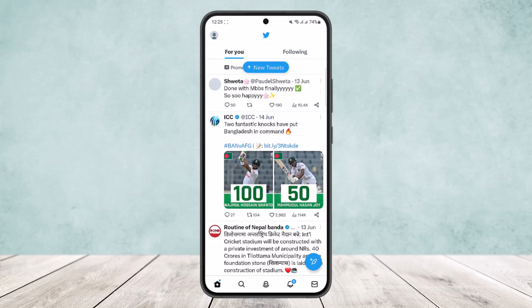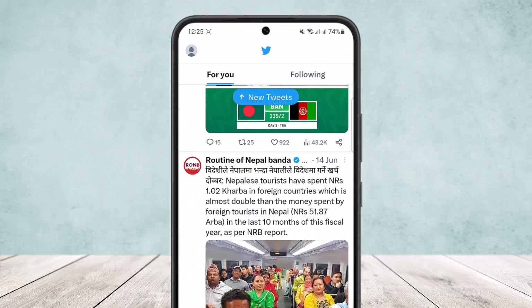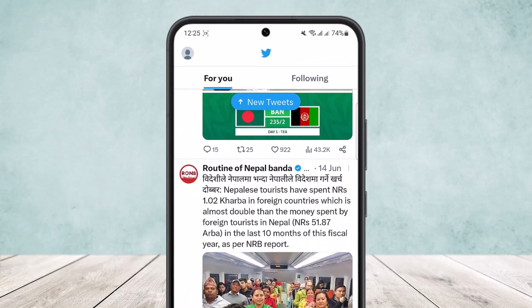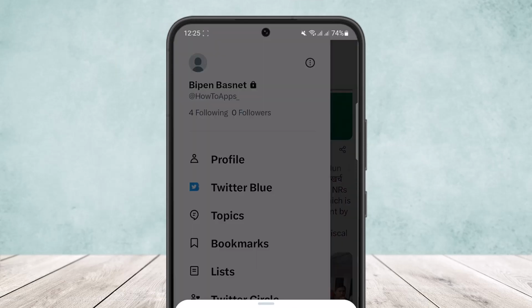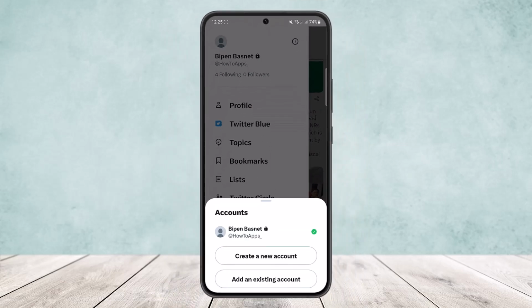However, if you don't want to follow it, the trick here is to simply tap on the profile icon that you'll find at the top left corner of the screen, and then tap on the three dots option that you can see. And here what you want to do is either create a new account. Create a dummy or fake account, log into that account, and then follow the private account through that fake or dummy account, and then you can view it through that account without having to follow them through your main account.